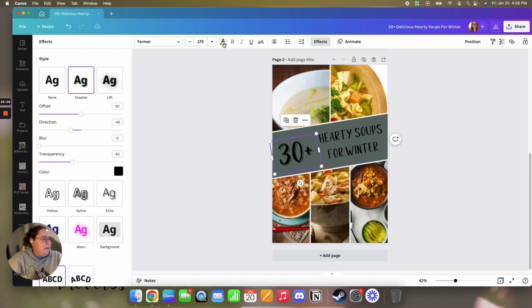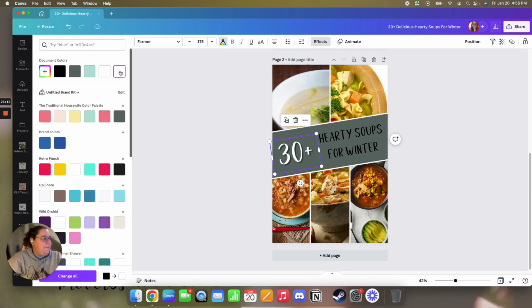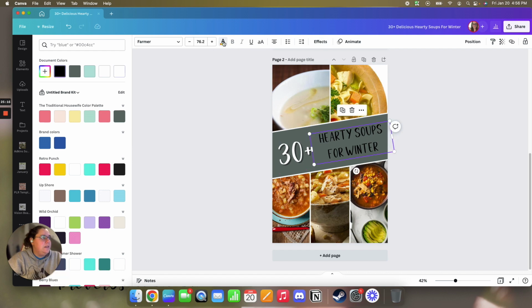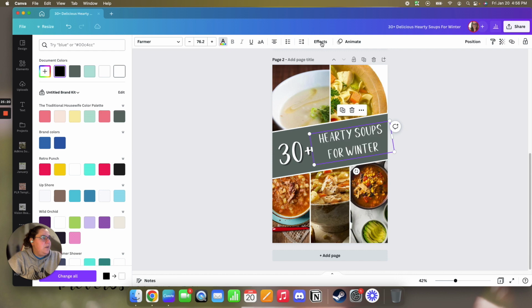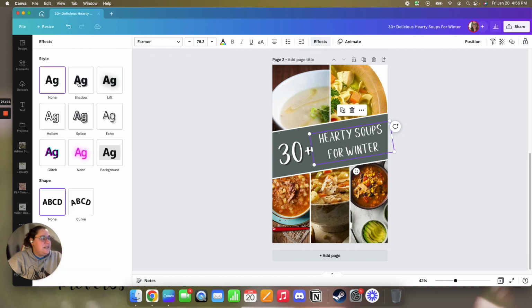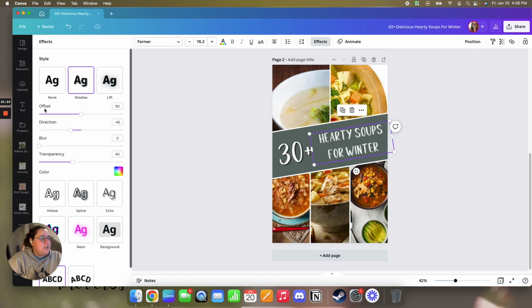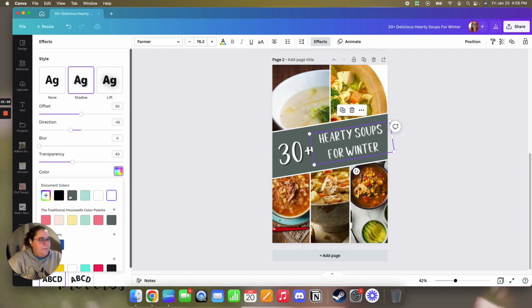But I am going to change the main font color to white. And that, with the shadow, it pops really nicely. Same thing on that one. I'm going to change this to white. And then go to effects, shadow, and you can change the direction of the shadow, the transparency, the blur, the offset, all that stuff. I think it defaults pretty nicely here though, but I do have to put this back to black.